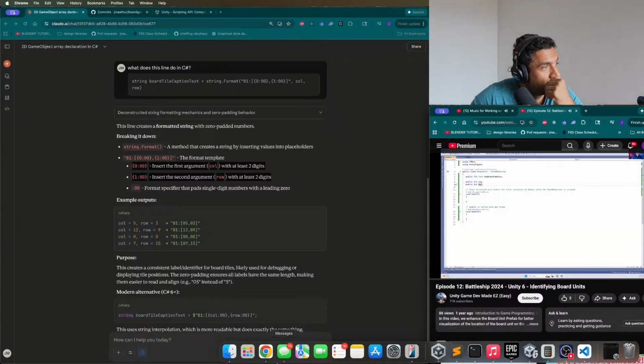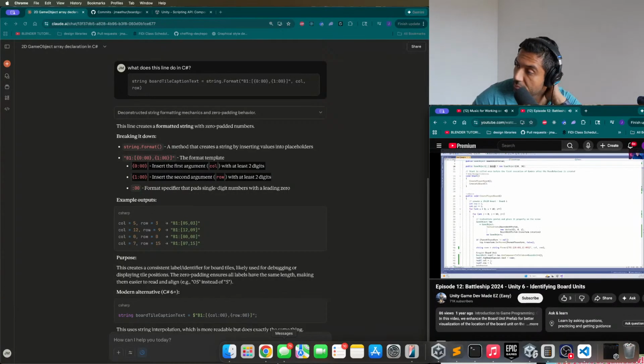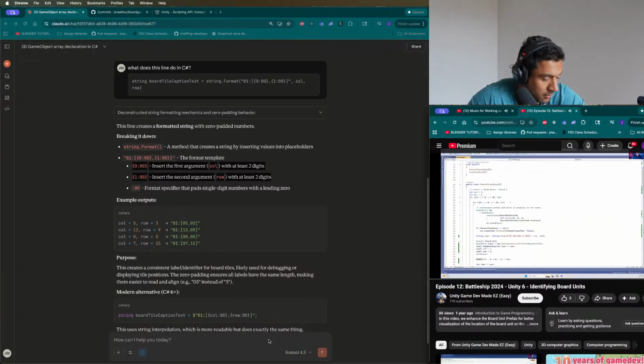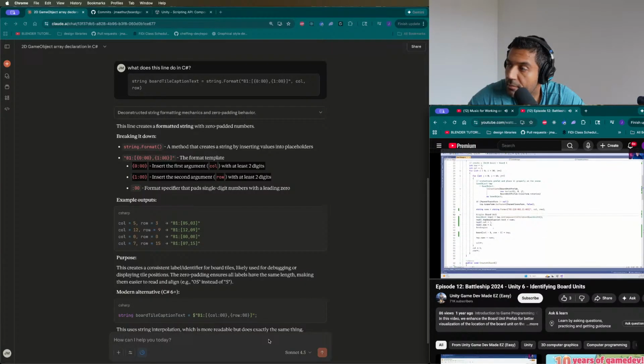Again, this will be utilized later on down the road. Switching over to our board manager. In the board manager, pretty much the code is still the same. The only difference is that we have added this board unit region.